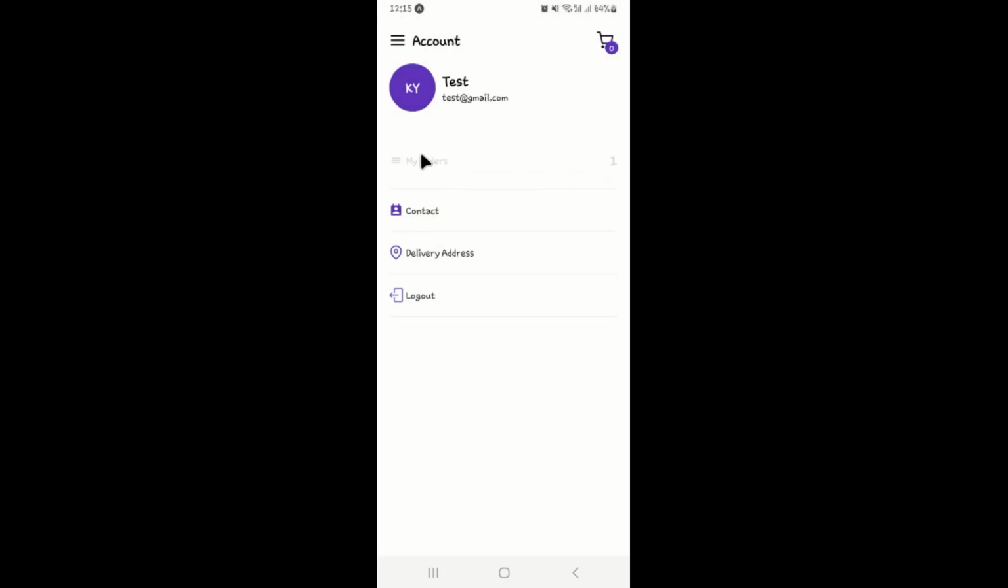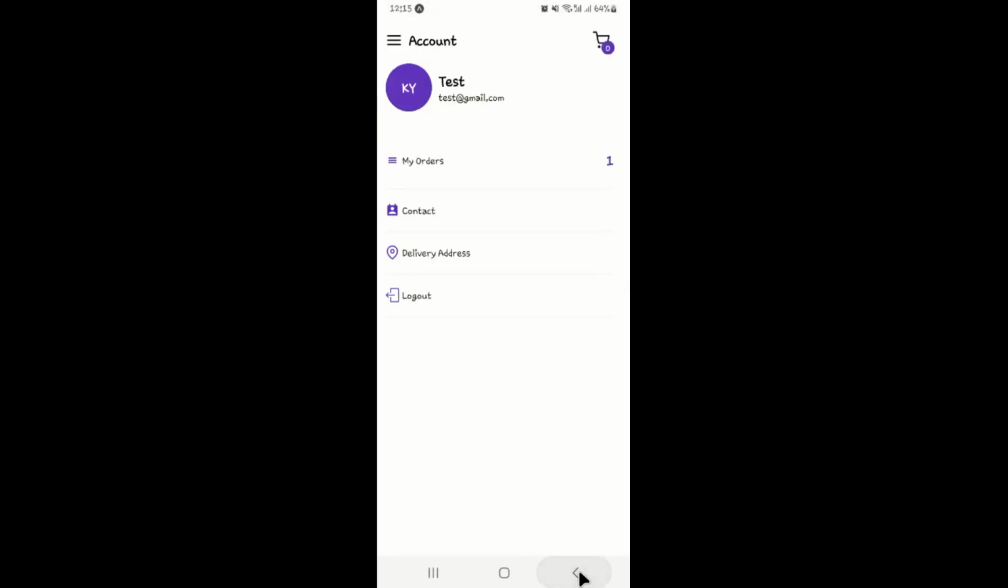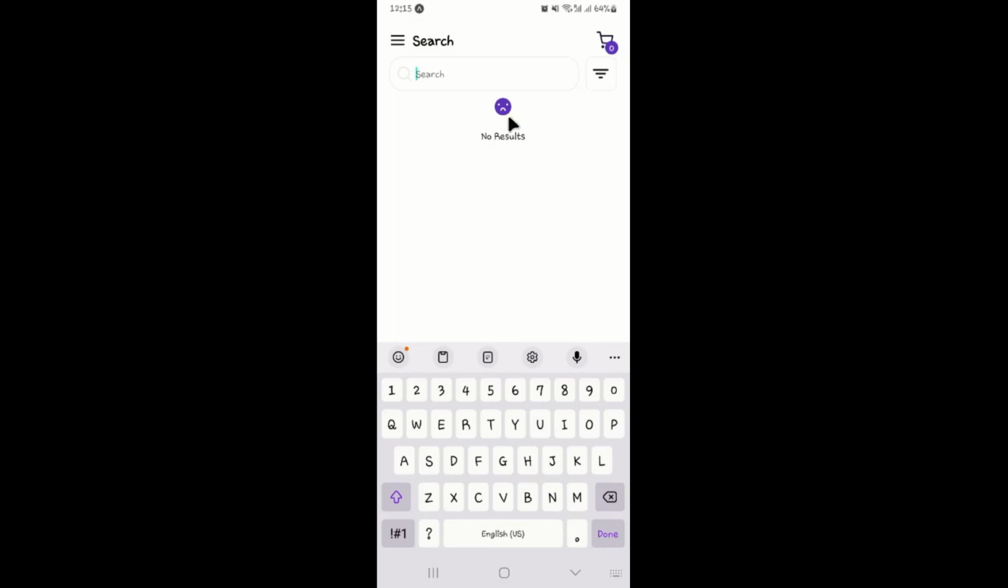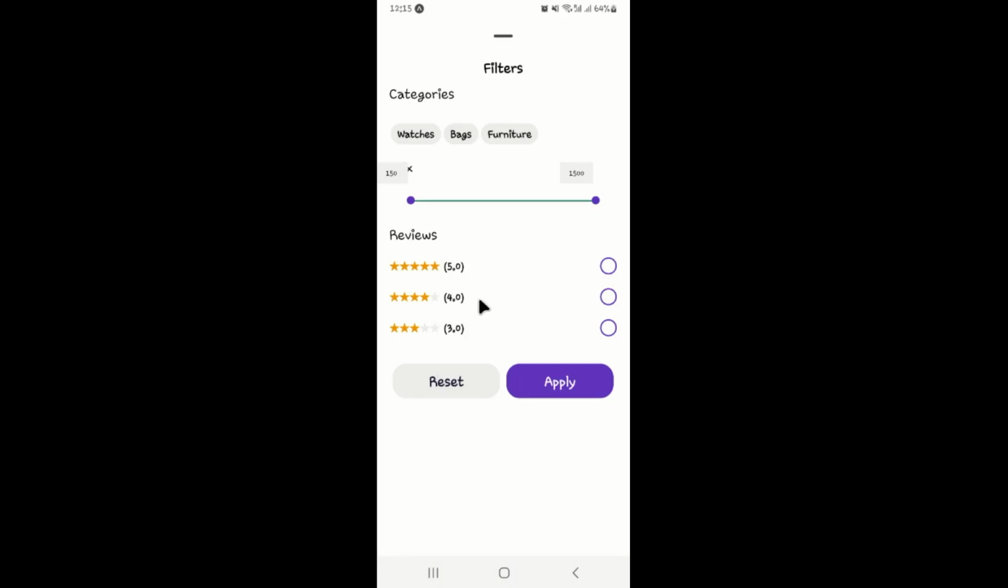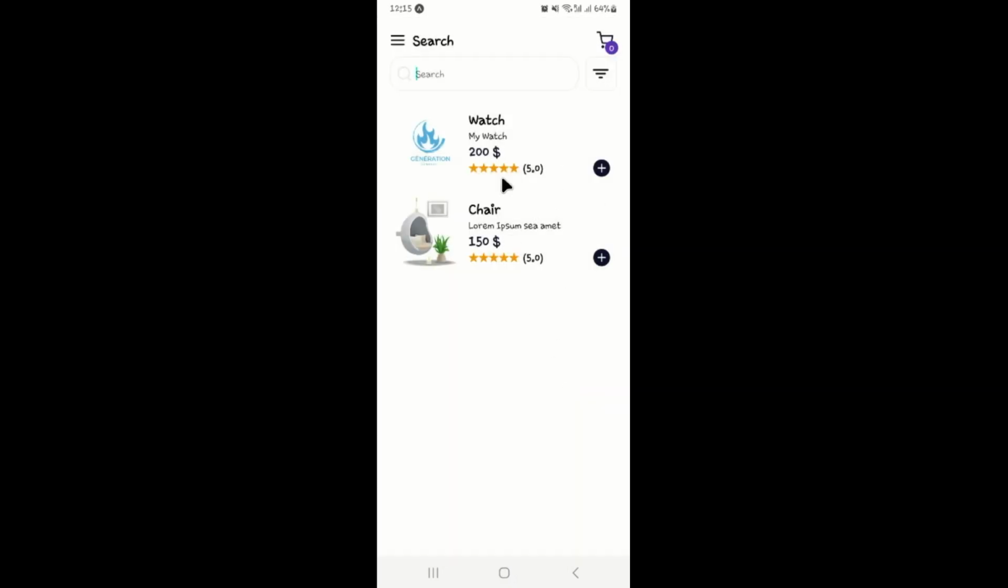Here you can see the order I just passed, and I can reorder if I want. If we come back, I already showed you the cart. I also have a search screen where I can filter my product by categories, the price, and by the reviews of a product. For example, here I can fetch all the products with 5 stars.